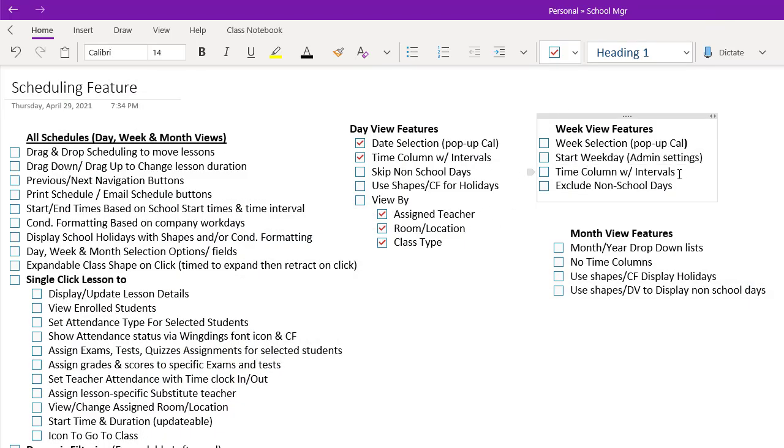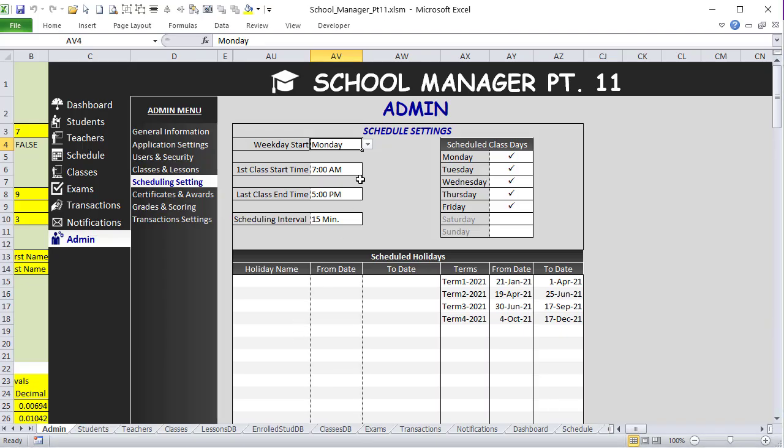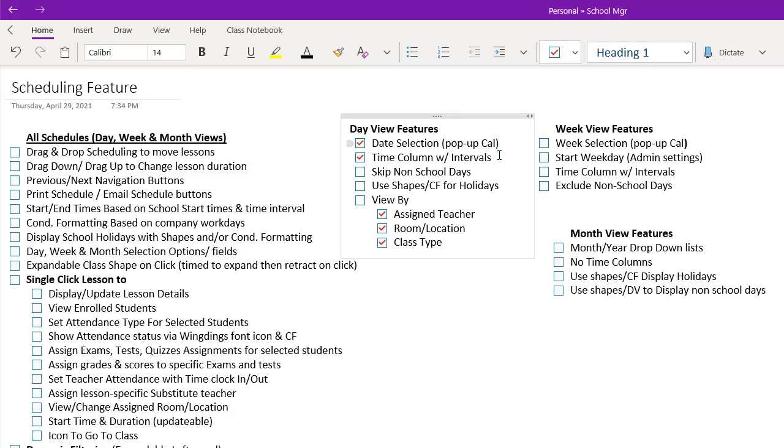Also, I want to make sure the time column is based on the intervals, right? So we're going to have a starting time based on whatever time. We're going to have the intervals based on whatever we've set here. So that's going to be important for both the day view and the week view based on those schedules. And again, we're going to exclude non-school days on the week view. In the month view, we're going to have a month drop-down and a year drop-down. So we'll show the month, like all 12 months, along with a year drop-down list to be able to quickly select specific months.